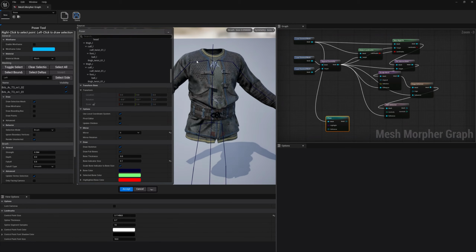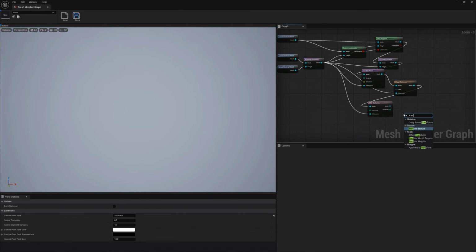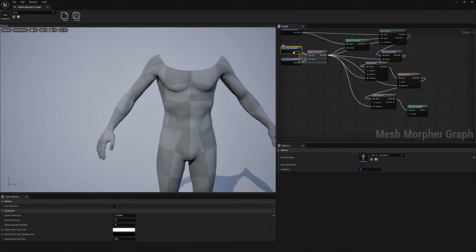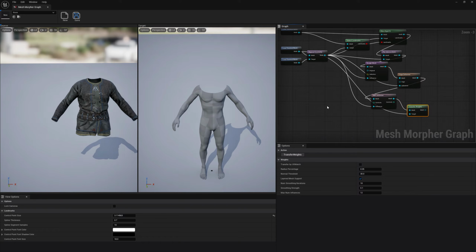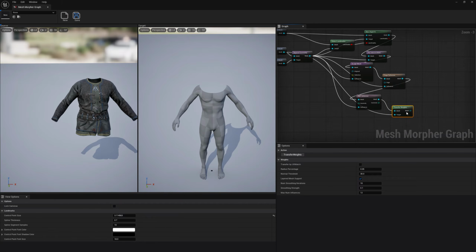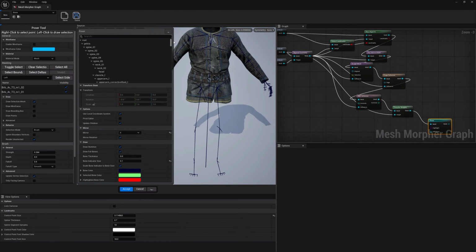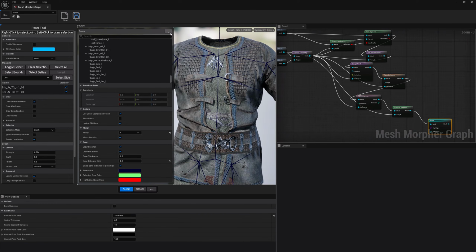Or if you want, you can use transfer weights node and bring the body skeleton, since this is a body armor item, right? And let's use transfer weights, and let's see the skeleton now. As you can see now, the skeleton is the metahuman skeleton, which is way much better.